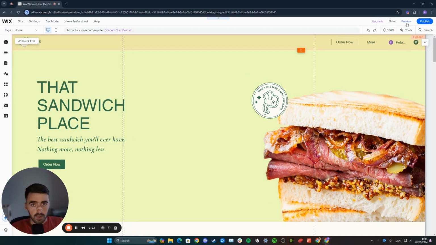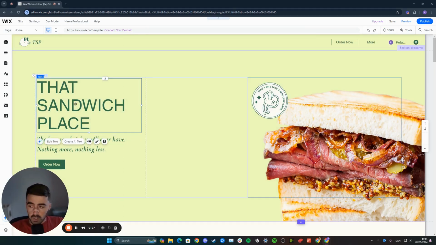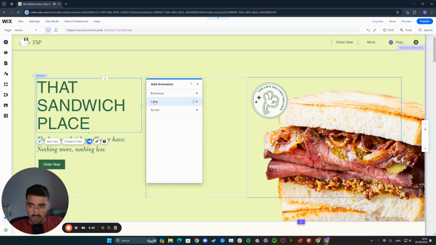And then once it loads up, I want you to click on the text you want to make fade and then click on it once more to highlight it. Once you've done that, a bunch of different options are going to appear either to the top of the text or below it, as it is in my case, depending on the position of the text. And then the button you want to click on is this animation button right here. Click on that. And now you can see the different types of animation.